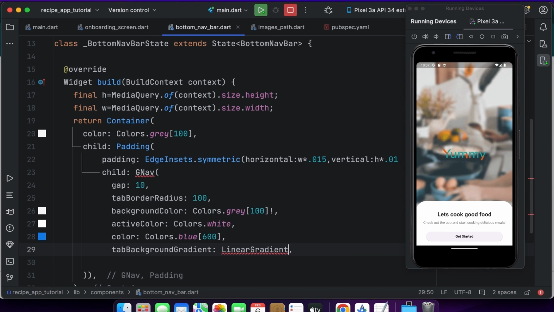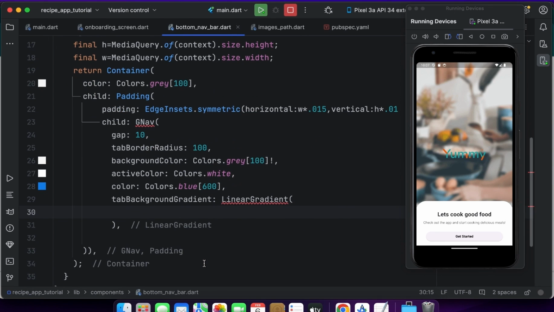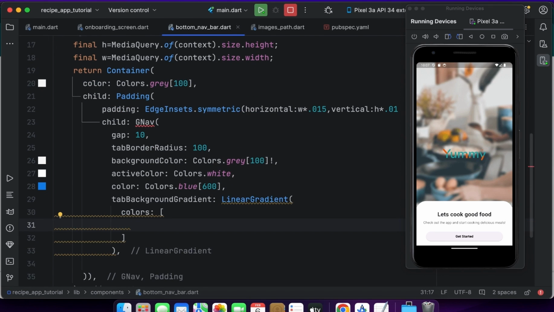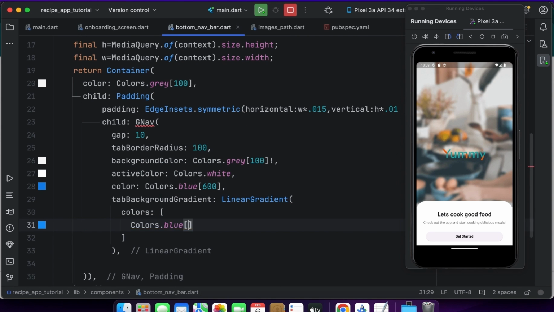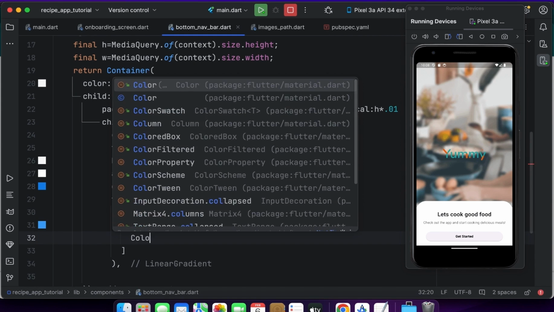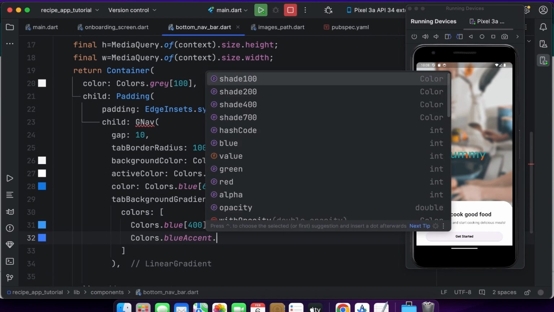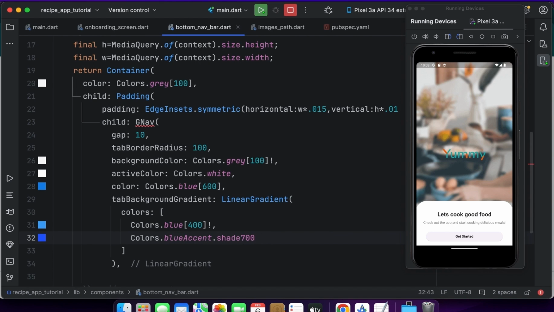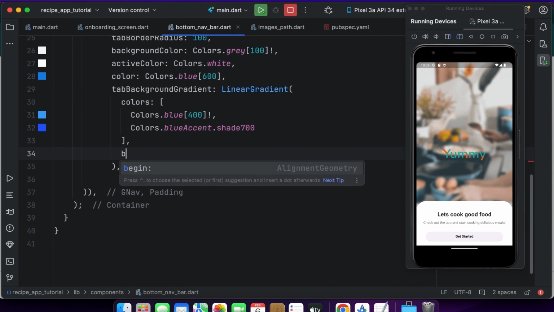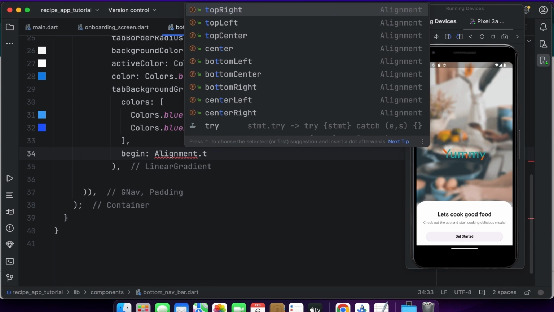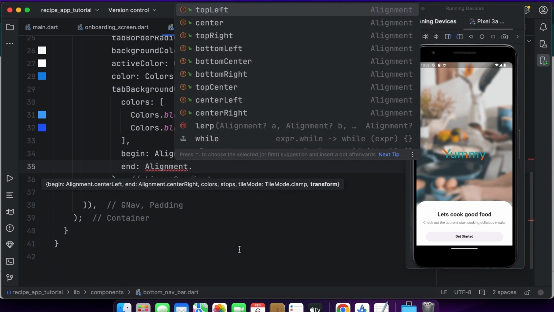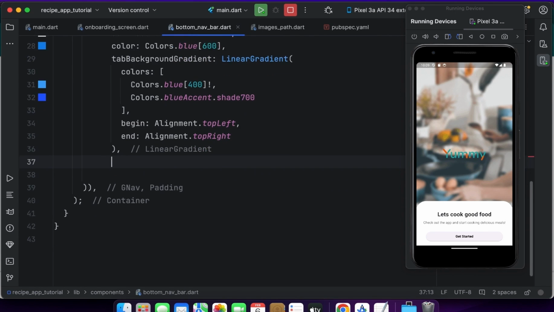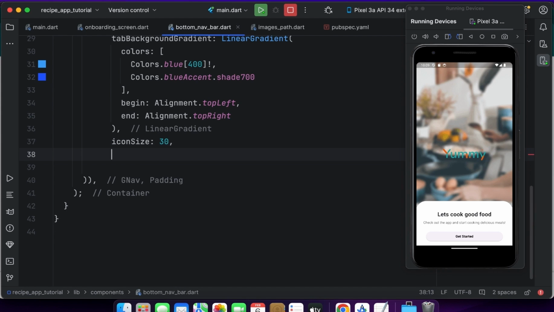Tab bar background gradient, linear gradient. To use multiple colors, we can use the linear gradient property of the gradient. So I am giving here multiple colors, so I will use linear gradient. You can see that I am using multiple colors. Here I am creating the bottom navigation bar. The color will start from top left and end at top right.